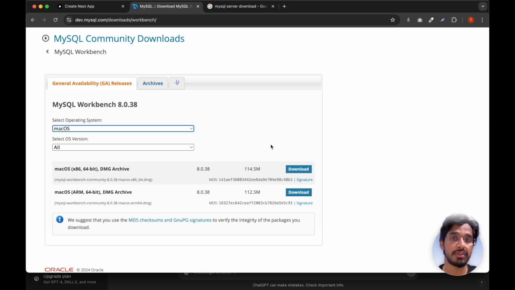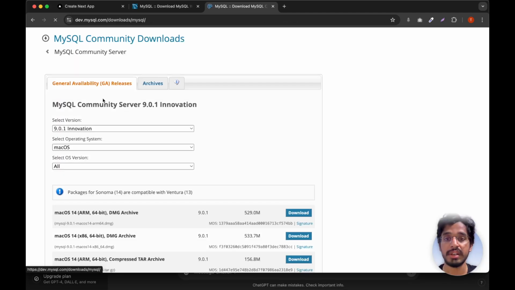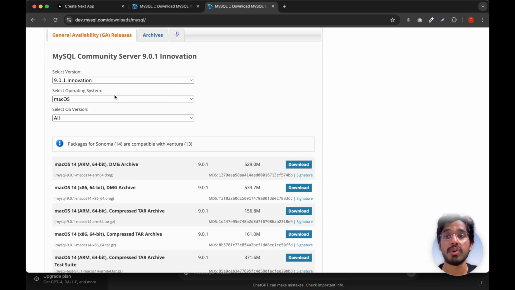Once that's done, we also need to install the MySQL server so that we can interact with our database. That will also expose a port which we need to set up within our backend, and make sure that everything is connected and we are good to go. We can just search for MySQL server download on Google, click on the link, and this page shows up. We need to select again your operating system and the version. Make sure you download the latest version. It is about 500 MB, and you can download it and follow the process to install.